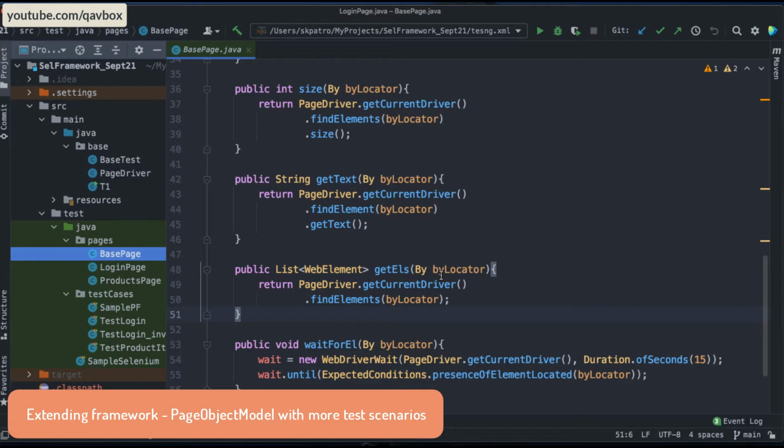In this session we will be extending this to more features and more test coverage. We will look into more test scenarios and how we can add more features to our existing framework, which will give you an idea of how you can scale this framework as and when you need it. For this we were using the Sauce Demo application, so let me quickly open that application for you.